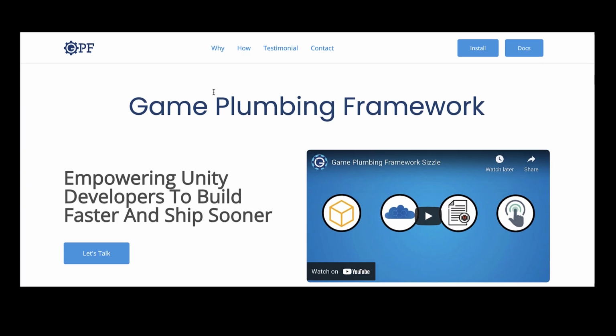But to learn more about the game plumbing framework, I'm going to jump into an interview I did with the founders, and you're all going to get to learn a little bit about why they created this framework, the advantages it has, and how it's going to integrate with Foundry to solve the analytics problem, which is a huge problem not only in gaming, but in a lot of various aspects of application development. And with that, let's jump into the interview.